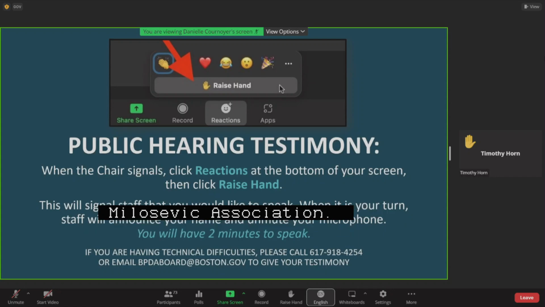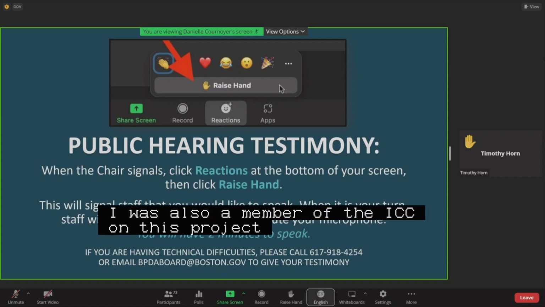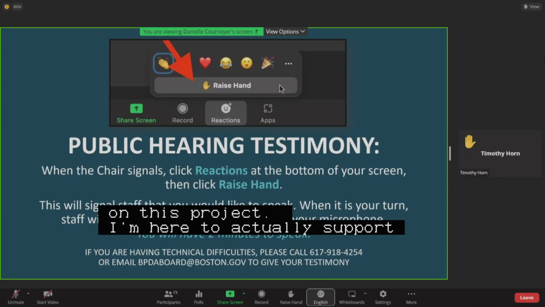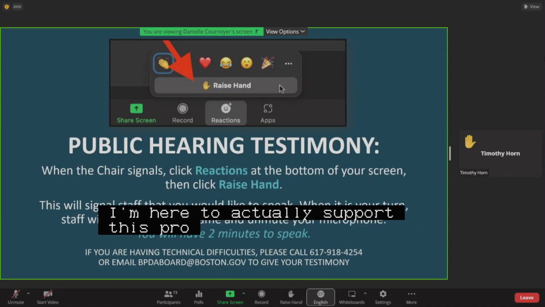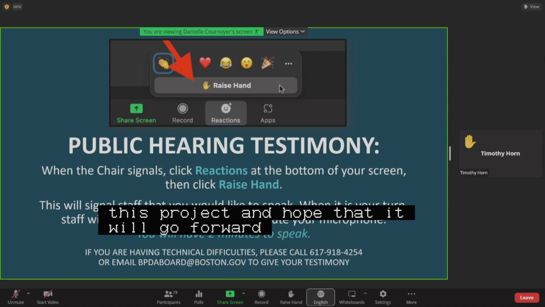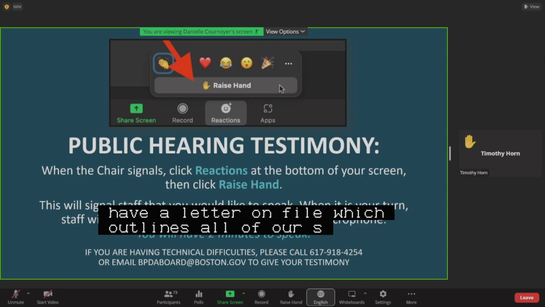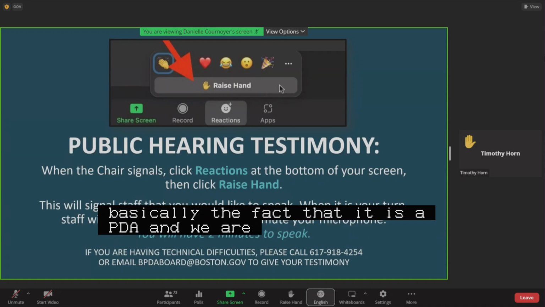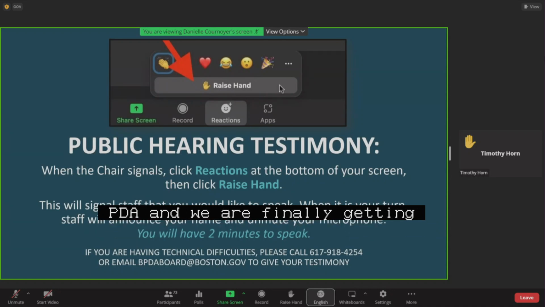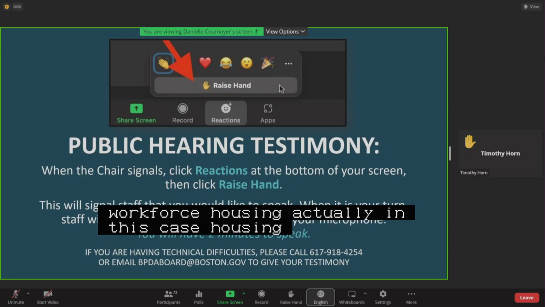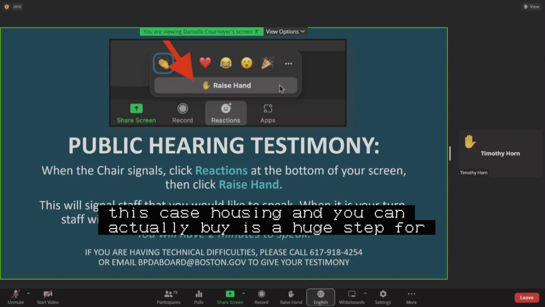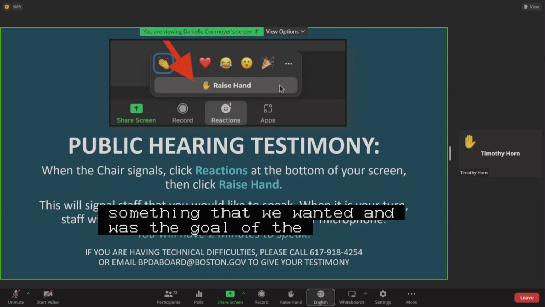I'm here to actually support this project and hope that it will go forward. We have a letter on file which outlines all of our support. But basically the fact that it is a PDA and we are finally getting workforce housing, actually in this case, housing that you can actually buy, is a huge step forward. Something that we wanted and was the goal of the zoning process in the very first place. And for that, I'm very happy.